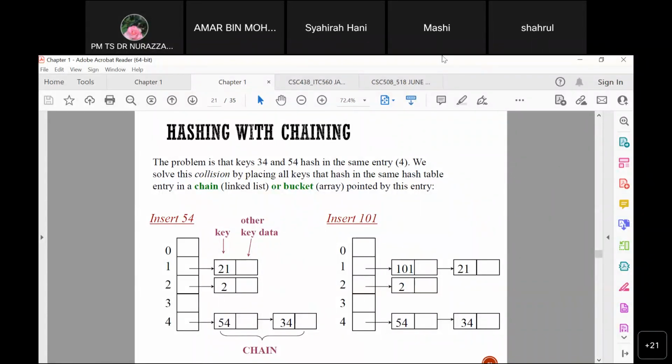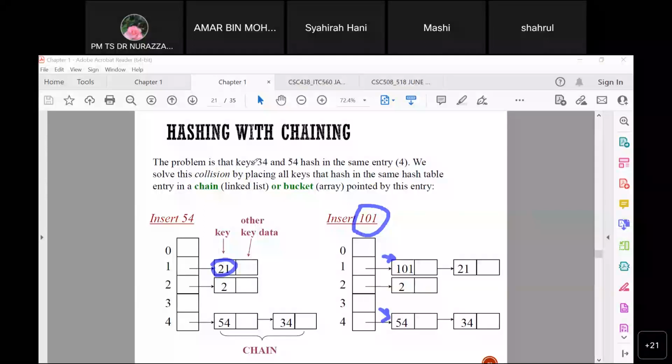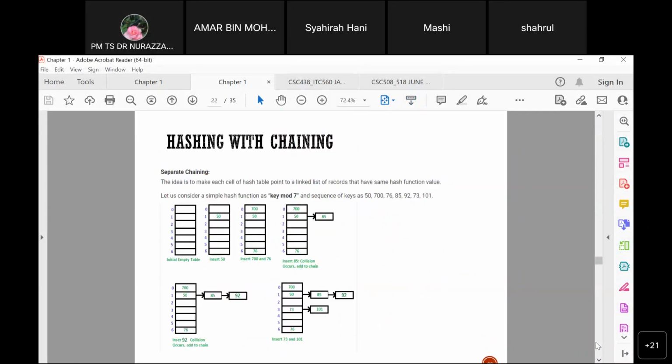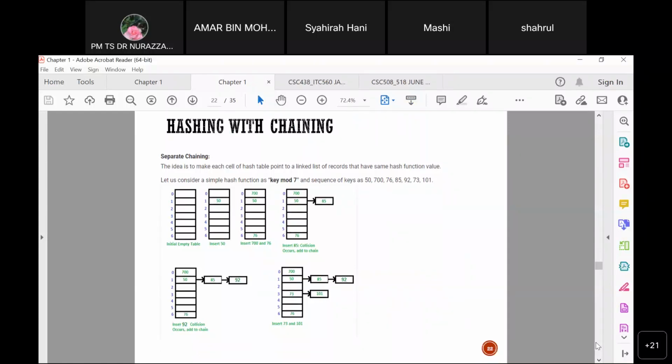Okay, contoh 101, when we want to insert 101, kita mod 5 tadi dia akan dapat 1. Sedangkan 1 dah ada 21 ni kan. So kita akan insert je lah dalam link list tu. Insert dekat depan dia. 54 pun insert dekat depan dia. That means dia tak akan collide lah. That means dia tak akan overwrite. Dia tak akan tindih. Tapi kita simpan di tempat yang sama menggunakan link list. Okay, this is one way yang dikatakan hashing with chaining. Chaining dia tu menggunakan link list lah. Okay, to overcome the collision. That is one way.